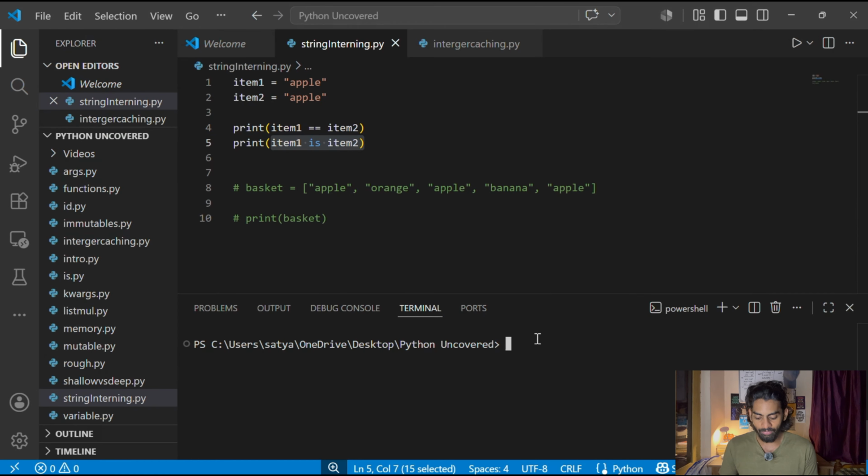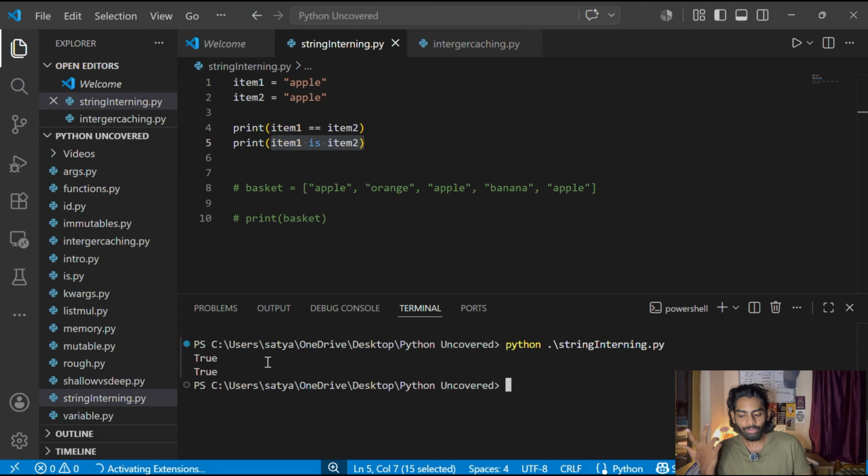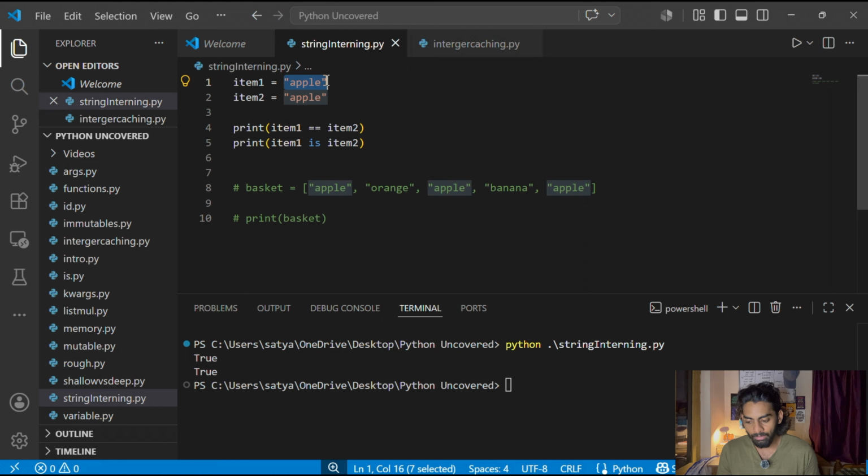I'll just try to run the code to see the output. String intern. See, both are returning true. But Satya, you told in previous classes that whenever we are trying to create an item, an apple object will be created in memory. And again, we are trying to create an apple, so another object will be created in memory.